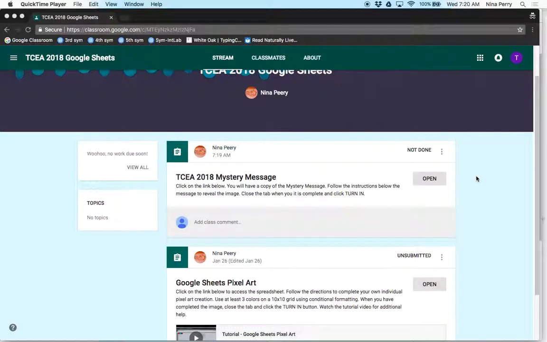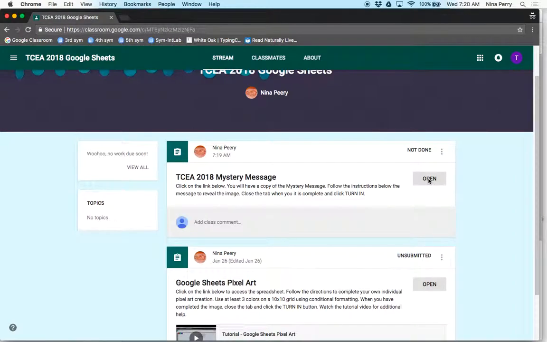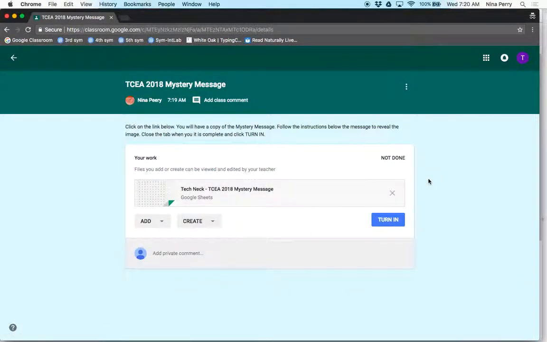Complete the assignment TCEA 2018 mystery message. The first thing you need to do is click the open button and open the lesson. The instructions are to click on the link below. It will make a copy of the mystery message. Follow the instructions below the message to reveal the image, and then close the tab and click Turn In.